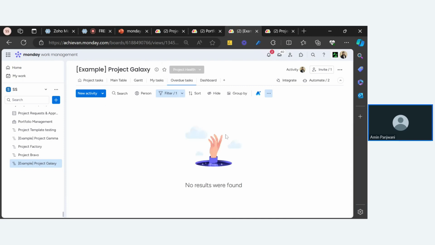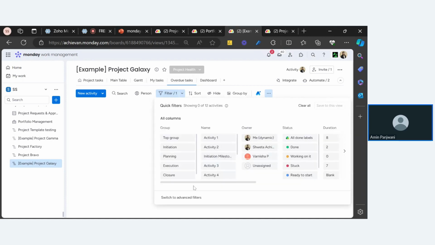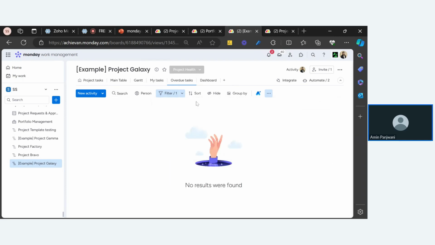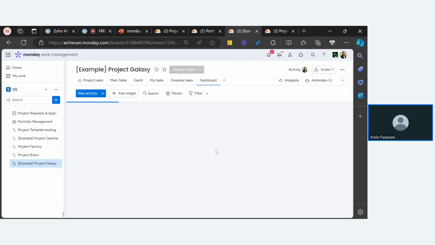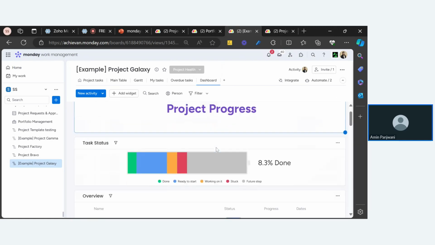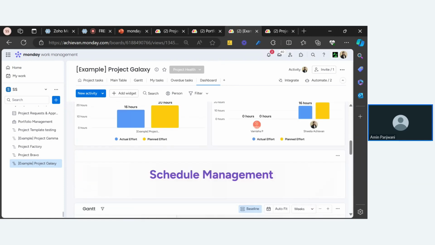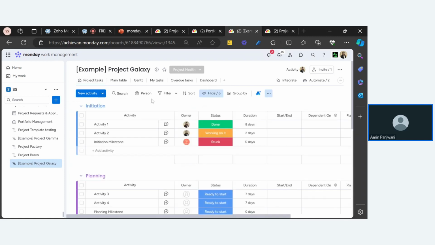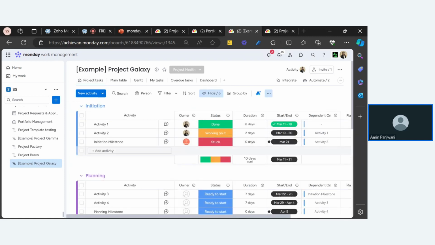Now, it also comes with the overdue task view. Because I have used this filter, if a start date has passed and the task is still not done, it is overdue, right? It will appear here. And it also comes with the dashboard, which will give you everything. As soon as you start filling in your tasks and updating the statuses and dates and things like that, everything is going to appear here automatically. Everything is already saved in the template.